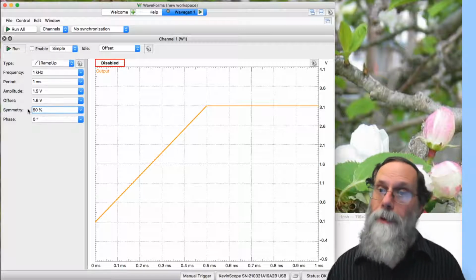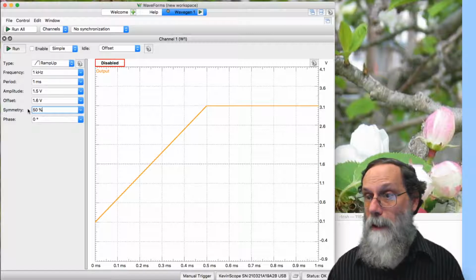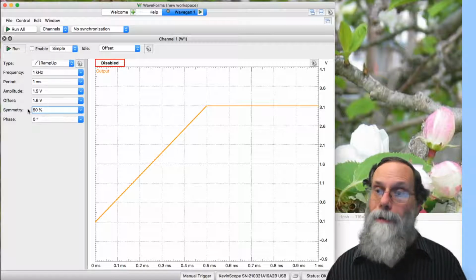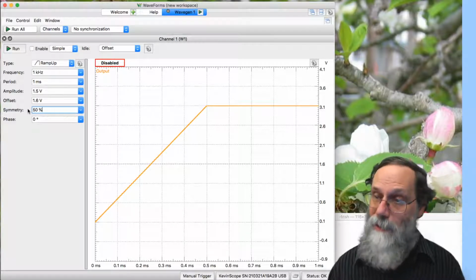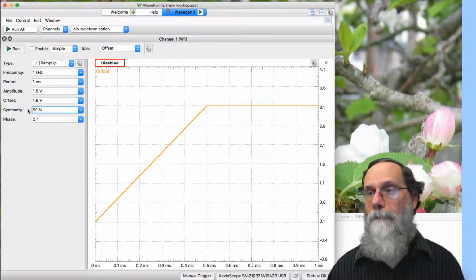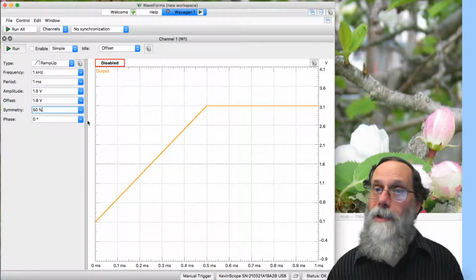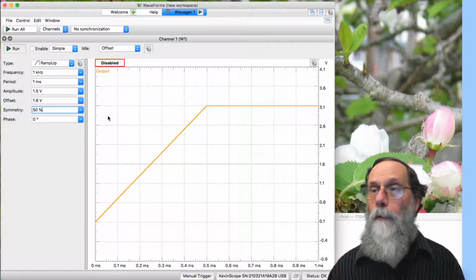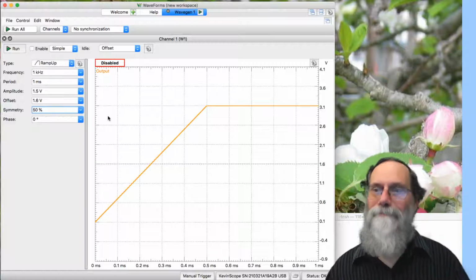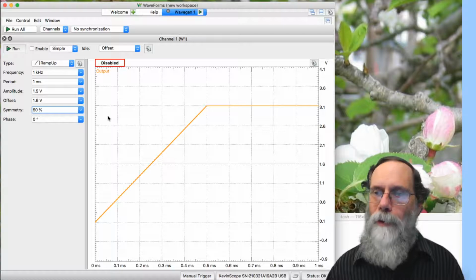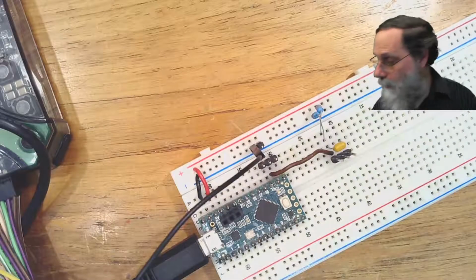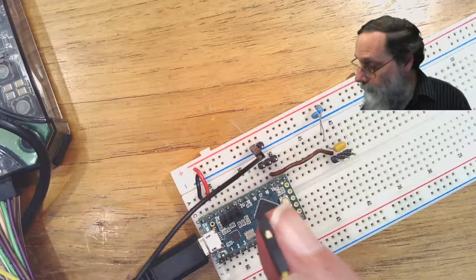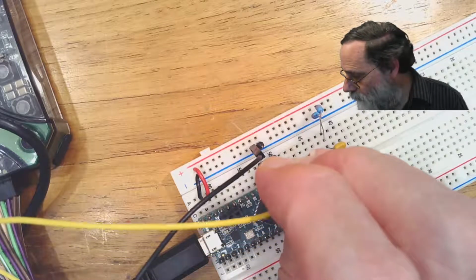So ramp up changes to ramp down when you negate, but the flat spot only changes whether it's on the top or the bottom if you negate on the voltage axis. If you negate on the time axis, it doesn't move where that flat spot is. So this signal is a nice one for being able to distinguish time reversal from voltage reversal. Okay, let's go back to the physical object here and hook up that yellow wire now that we know that it's going to be safe.